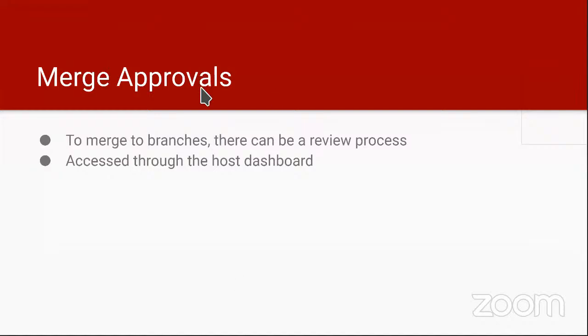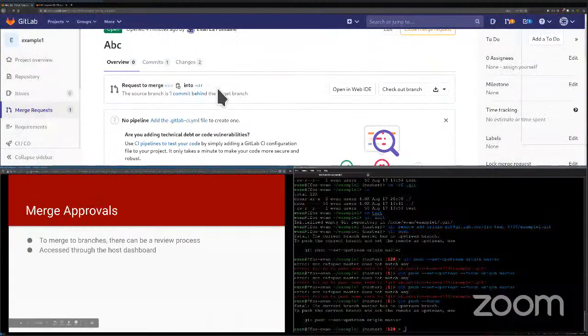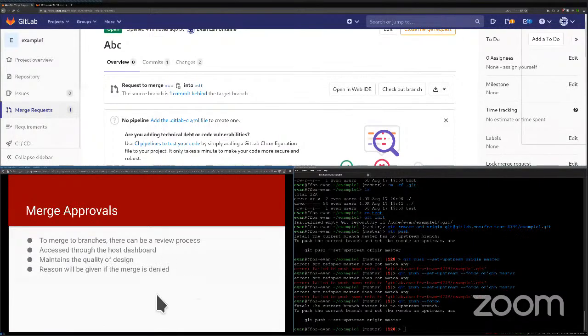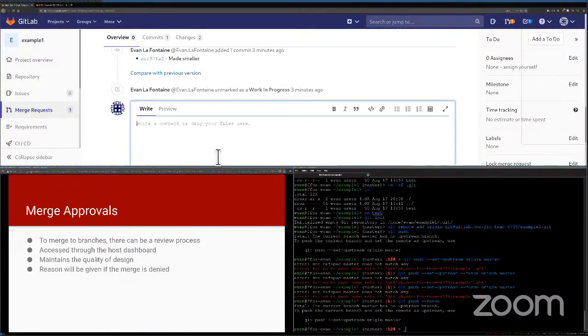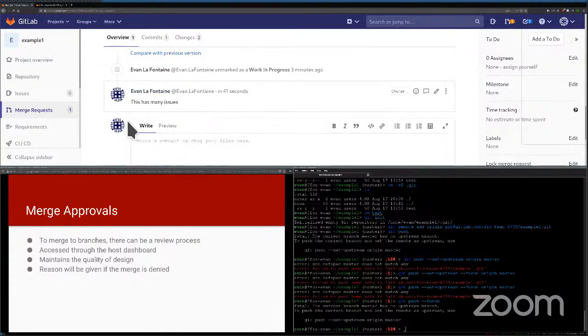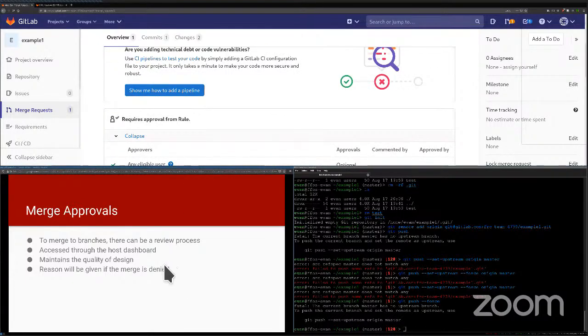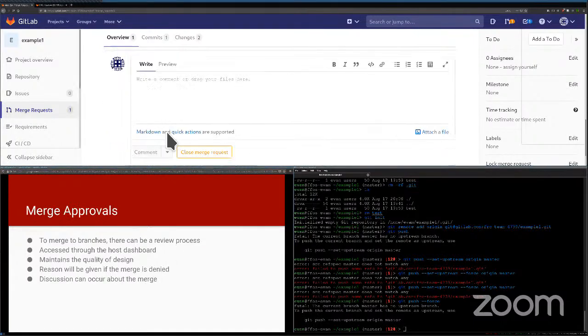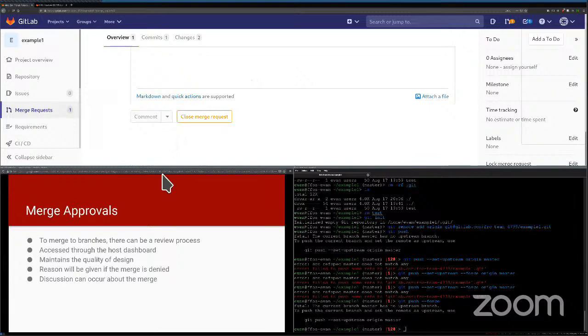And that can be accessed through this dashboard. GitHub has a very similar thing. And like I said, it maintains the quality of design. Also you can add comments for why it's disapproved. You can say, this has many issues. Just comment that. Then the person who has made this can see that and address anything before it is combined. And discussion can occur here or offline in other services such as Slack as well.